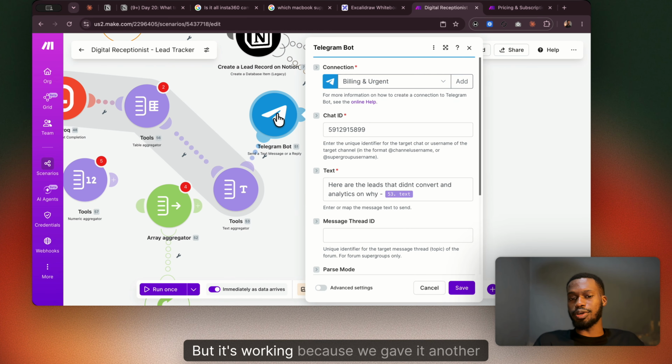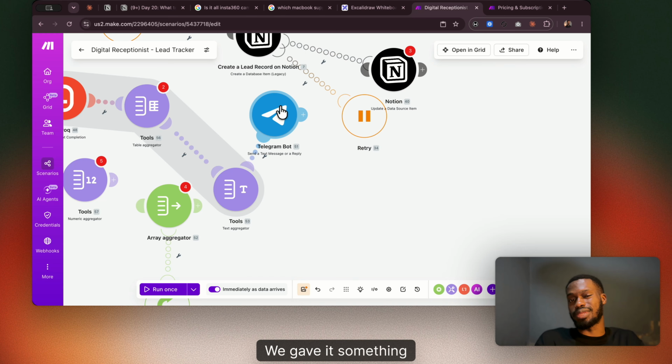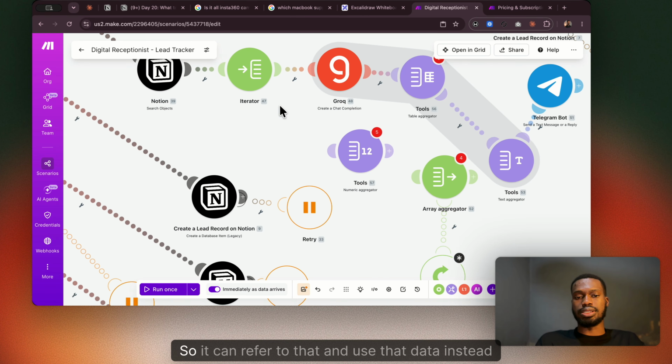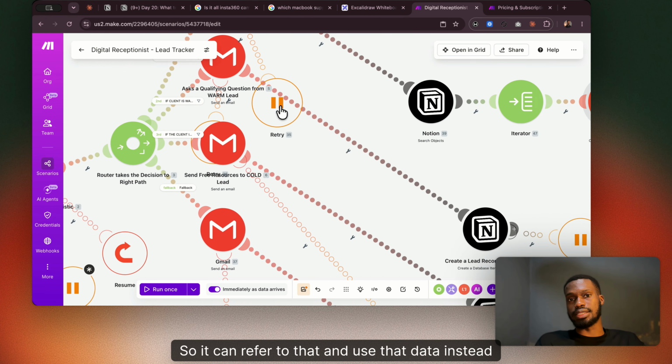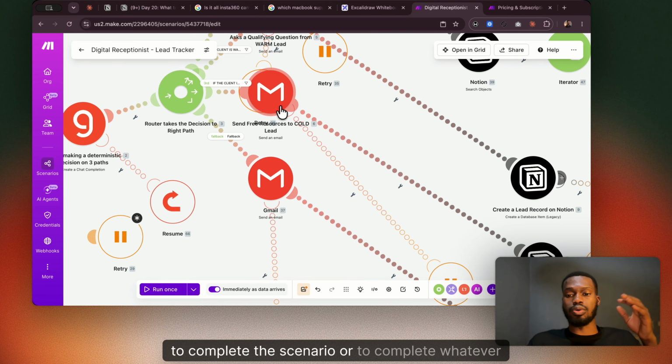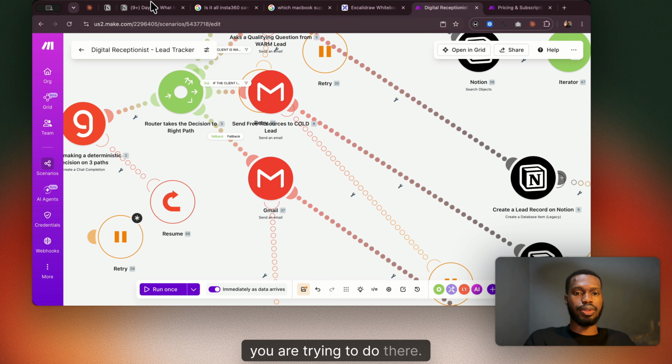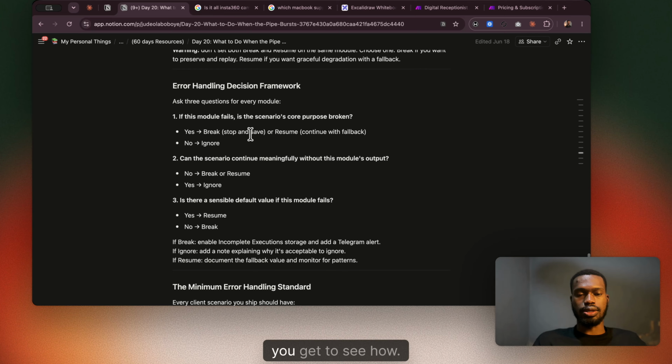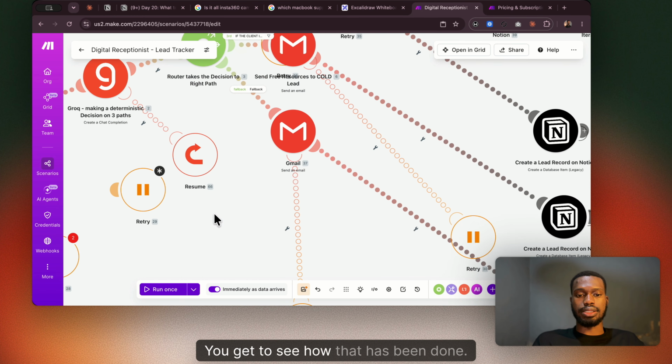But it's working because we gave it another option. We gave it something like a fallback, so it can refer to that and use that data instead to complete the scenario or to complete whatever you are trying to do there. So when you understand that, you get to see how that is being done.